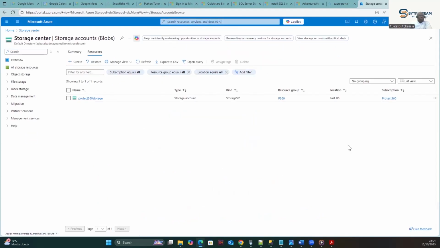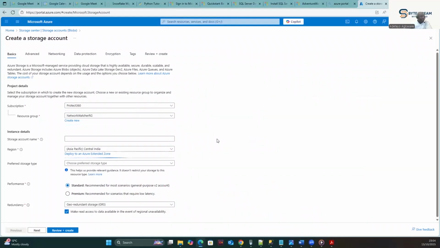Azure Storage account, you select this. Once you have this, you click on Create. By default, it will select the subscription that you already have, but you can create a resource group, which you click on Create here. And the next one is storage name. So you give a unique name, but make sure that everything is in lowercase.